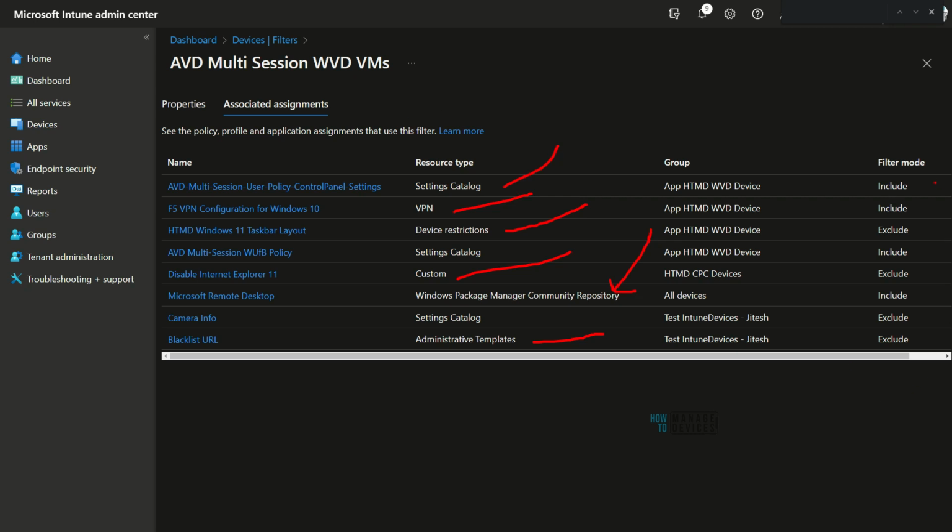And this is the filter mode. You can see the filter mode also over here. This is include, this is exclude, etc. And groups also you can see: whether this particular policy or application is assigned to this particular AD group or not. So this is very helpful in troubleshooting scenarios, and if you want to do some cleanup of your filter rules.